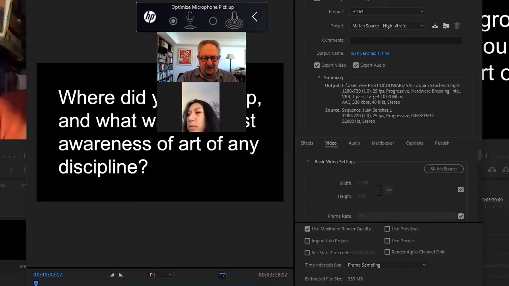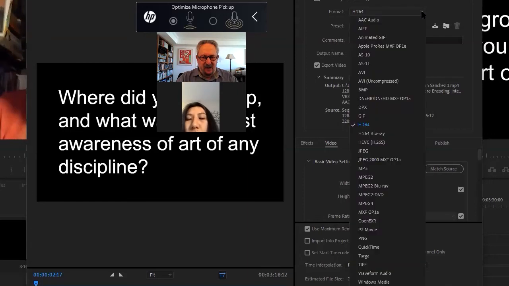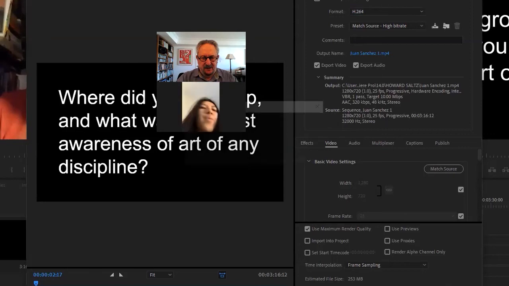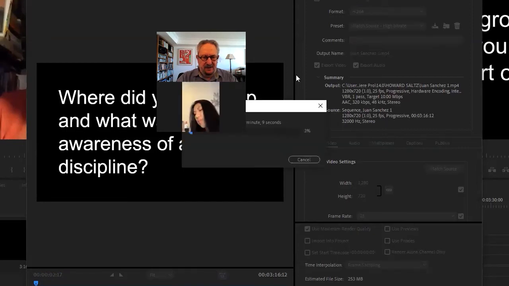So all I have to do now is click on export. The default format that we use is H.264. That will create the right video size for what we're doing. If you click on this down arrow, you'll see there's all kinds of other options, but H.264 is what we're using. So now I'm clicking on export, and it's going to export this clip.